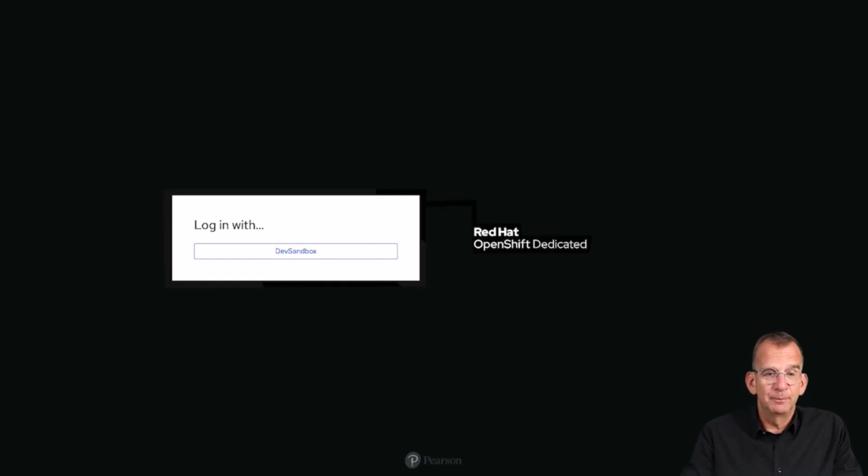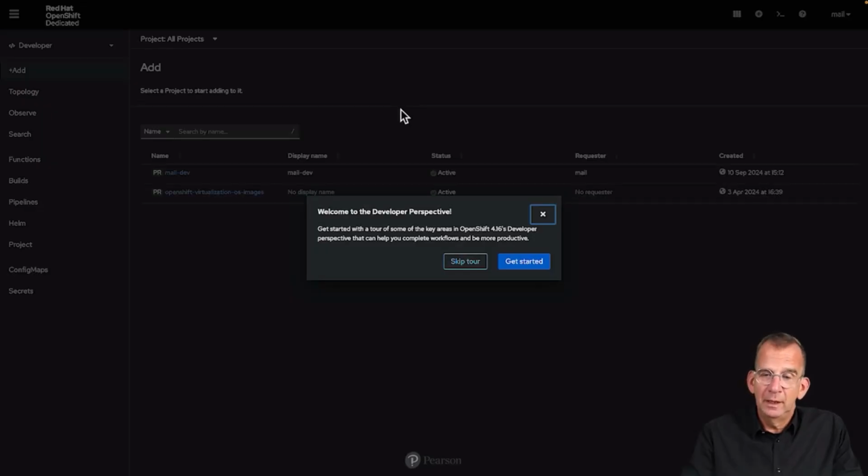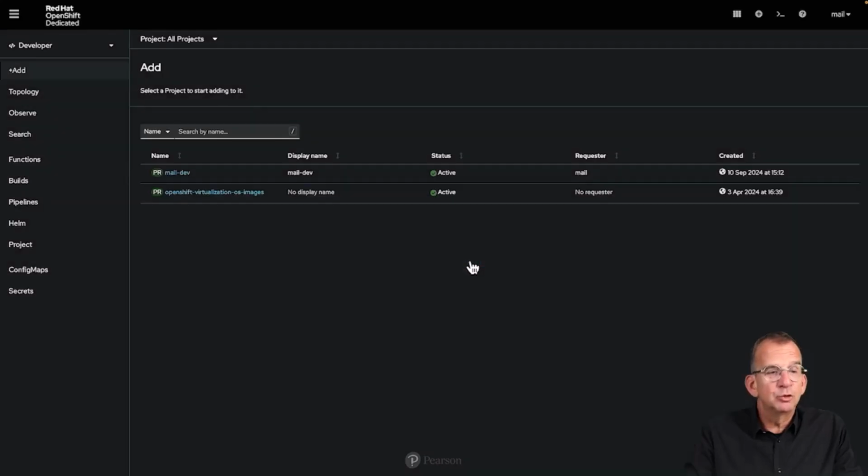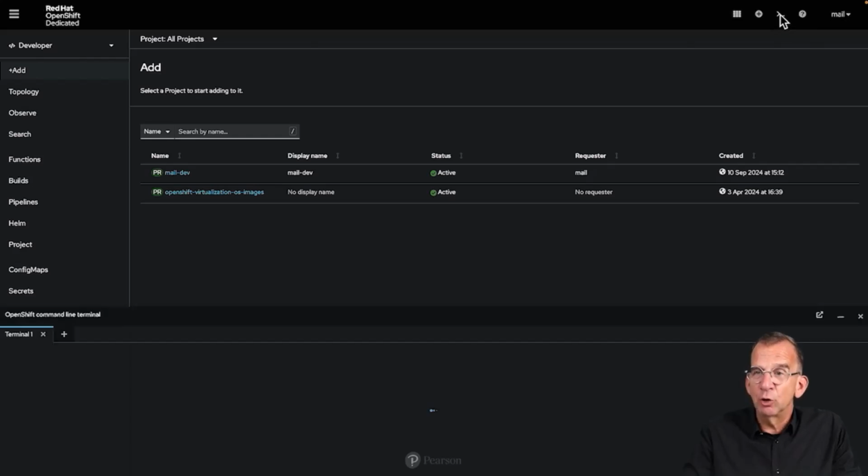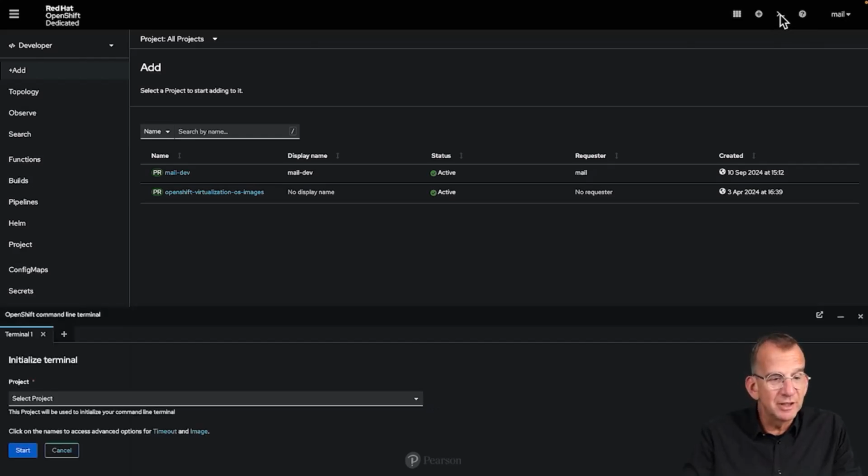and that is bringing me to the sandbox environment. So it's prompting login with, well, that will be Dev Sandbox. And look at that. Welcome to the developer perspective. We are going to skip the tour, and I want to find out what is going on. So here is the developer view. I'll tell you much more about this web interface in one of the next lessons. I am going to select the greater than underscore here because that looks like a prompt now, doesn't it?